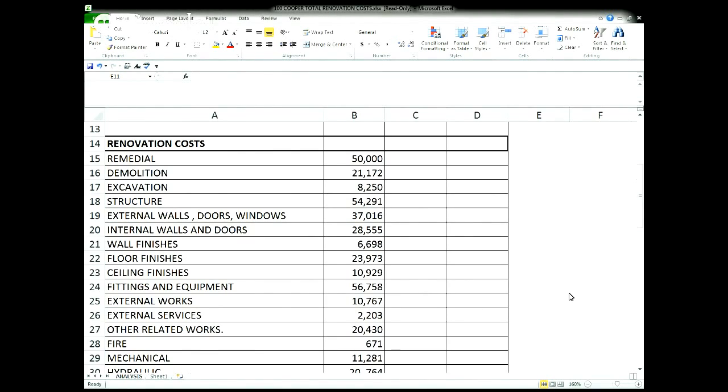External works, this will be for landscaping, external rendering, that type of thing. May be a little light on, but probably not too bad. External services. So Bernadette, can I ask, the deck you're planning at the back, would that come under external work, or would that be part of the structure? Yes, it will. It'll come under external work.